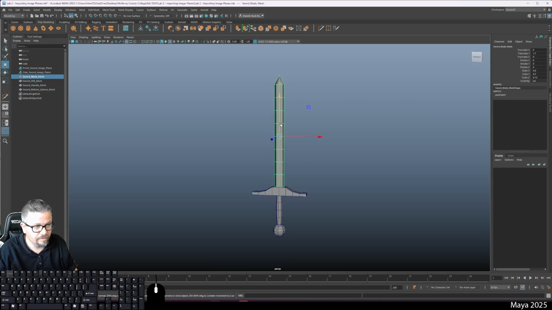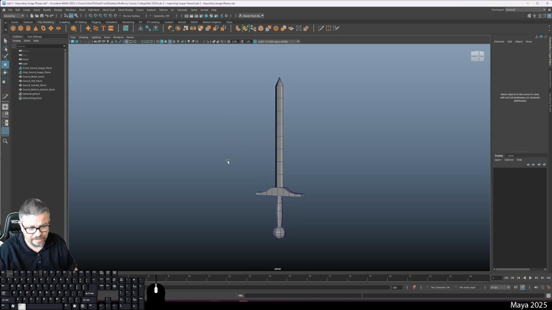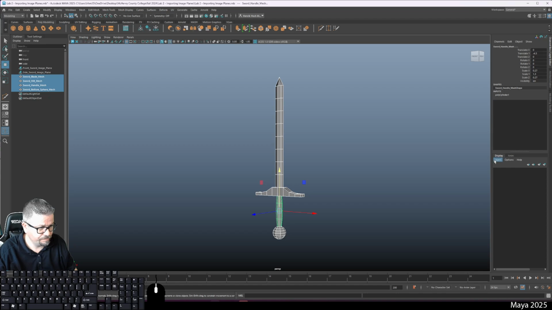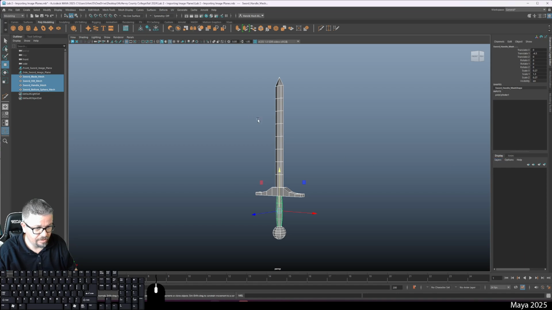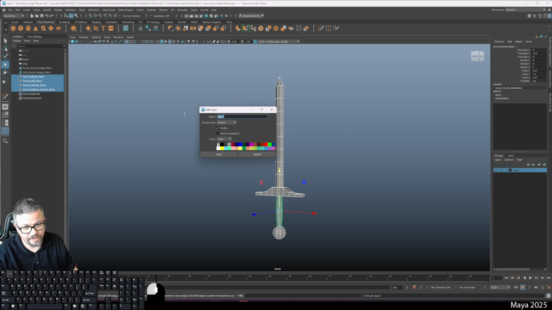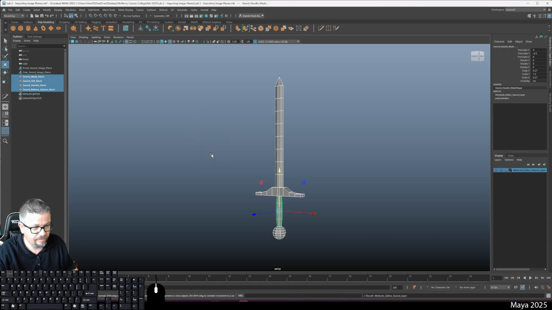I've got all these named, I believe. Okay, so these are all named. I'm going to keep this in the same file. Just for simplicity, I'm going to create a layer. I'm going to highlight all these, select all the objects, Layer, Create Layer from Selected, and I'm going to rename this layer in the attribute editor to sword layer, and save.